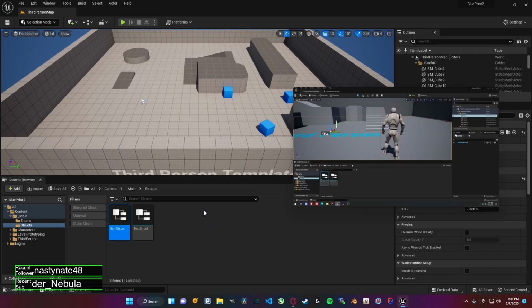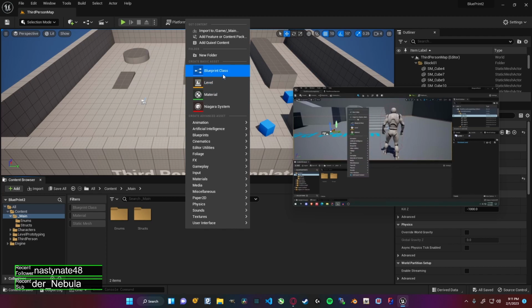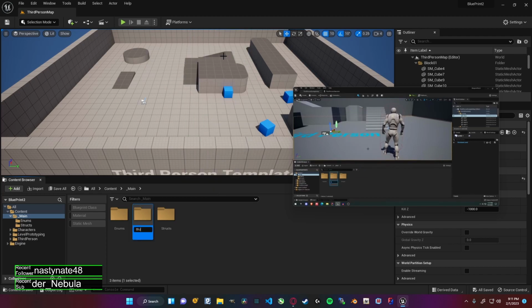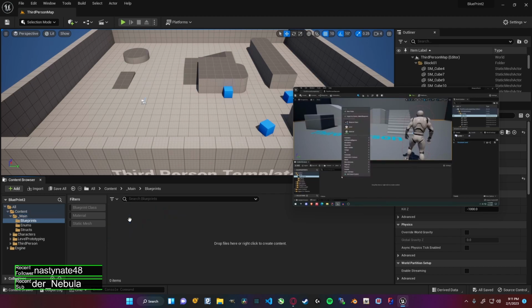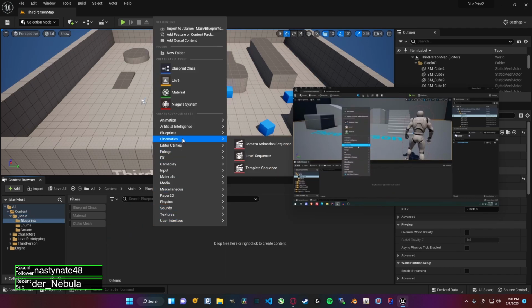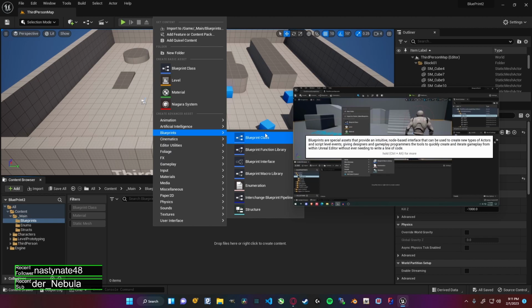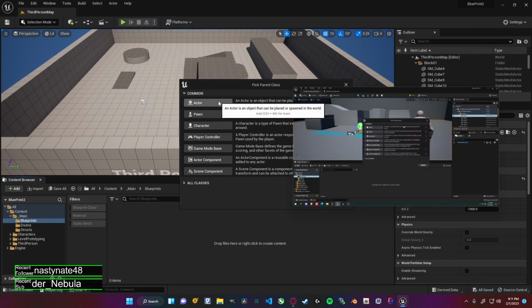Okay. So if we go back into our main folder, we're going to right click and add a new folder called blueprints. We're going to right click and add a new blueprint class. And this is going to be of the type actor.